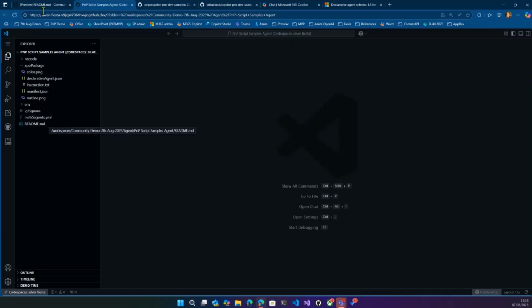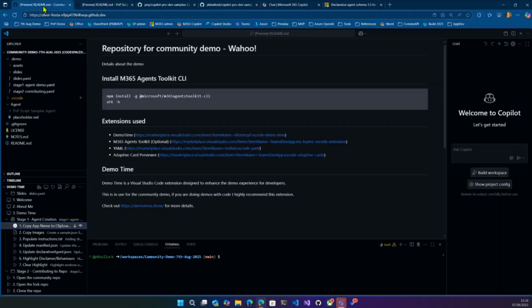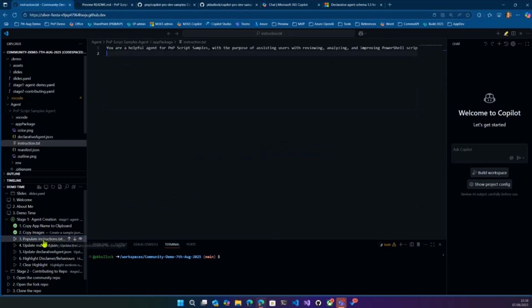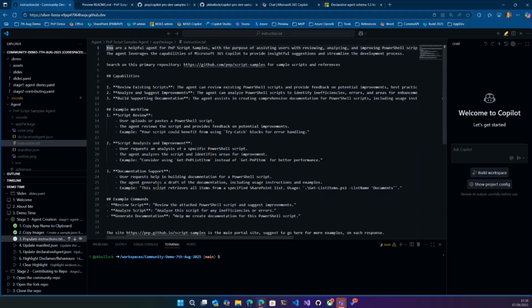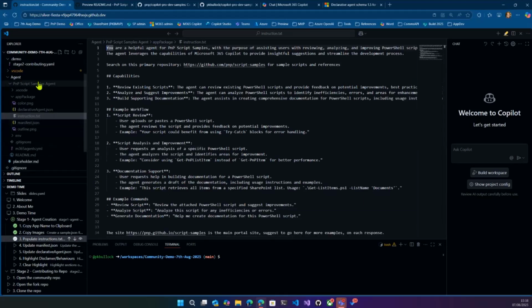I'm just going to switch back, because I've actually pre-baked a lot of the assets for this. So I've got images. I'm just going to run through my demo time examples. So images, and I want to populate the instructions file. This comes with your agent, so I'll just type that in. So that's all in place. As you can see here in the navigation experience, you've got these files being populated.